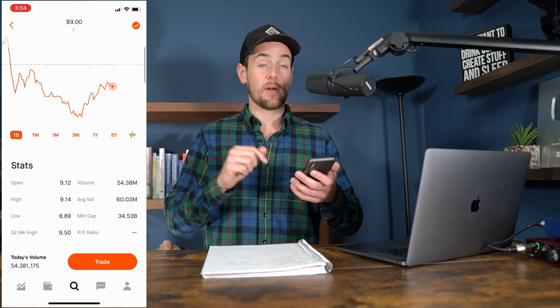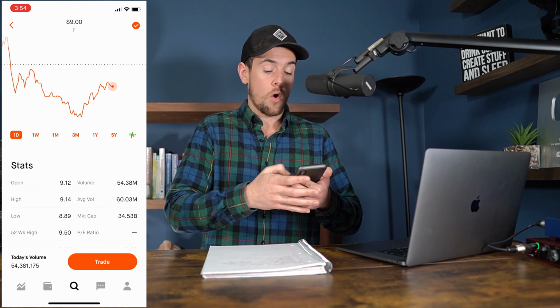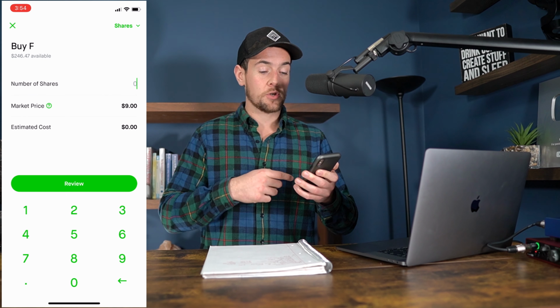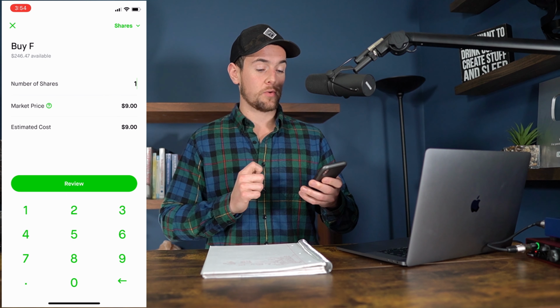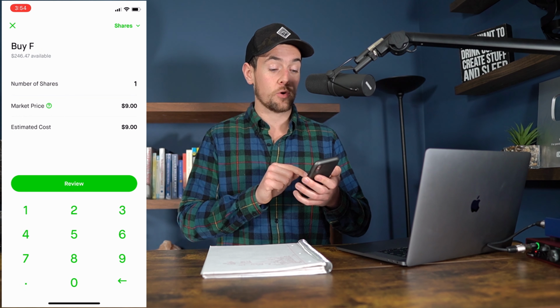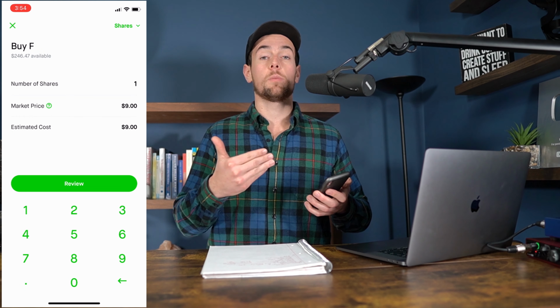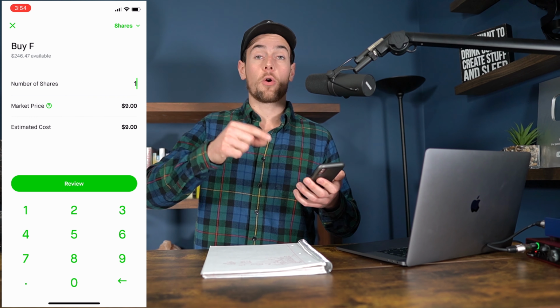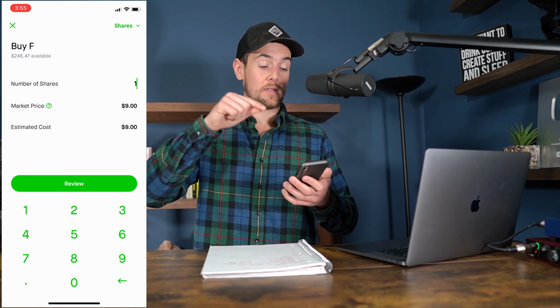And so now if I want to buy one share of Ford, all I'm going to do is click on the trade button and click buy. So I'm just going to buy one share of Ford for demonstration purposes. This is where you decide how many shares you actually want to purchase. And by default, it's going to be a market order, which means it's going to close at the current market price at this instant point in time.